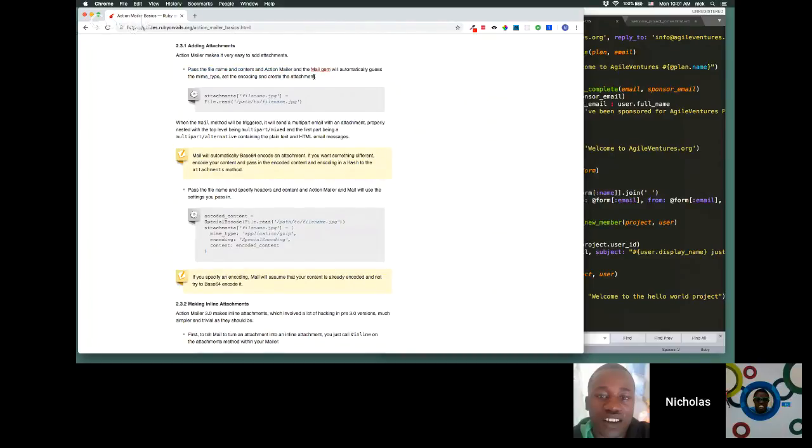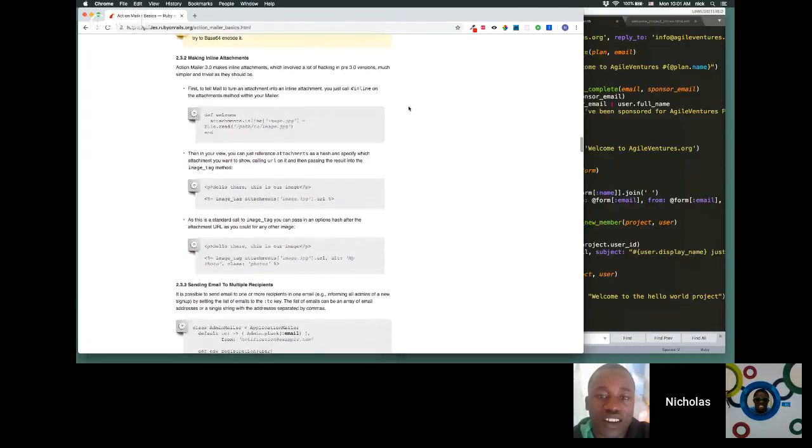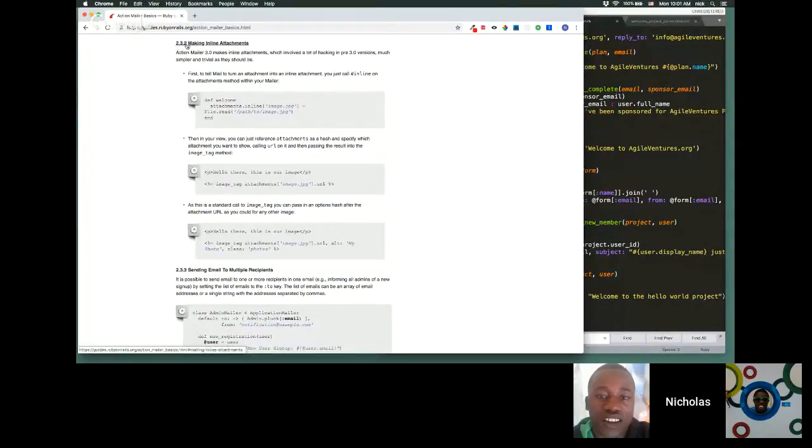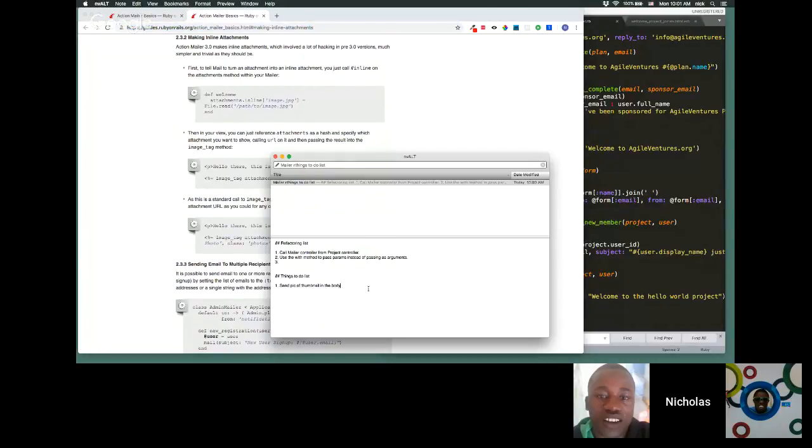So I've been pass the file name and content in Action Mailer and the mail gem. Okay, so adding attachments, making, oh, here we go, making inline attachments. Sweet. So I'm going to just copy that link and we'll just put it right here. You're going to put that as a comment in the task.